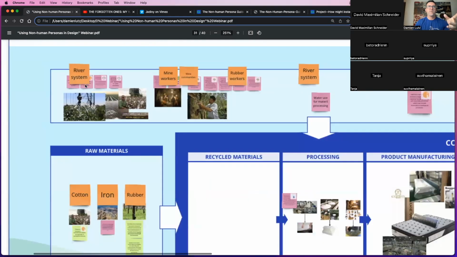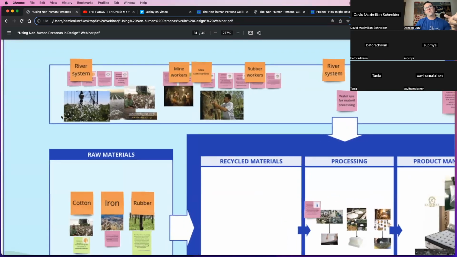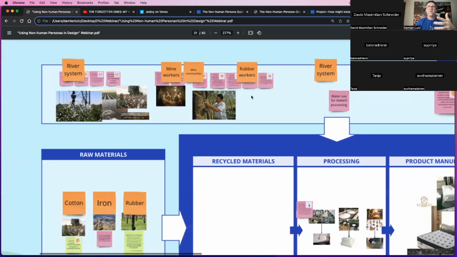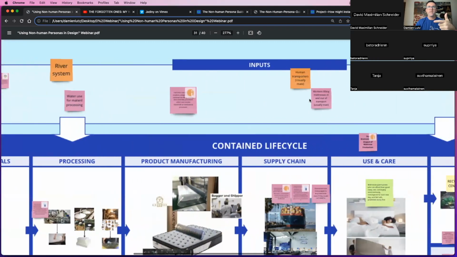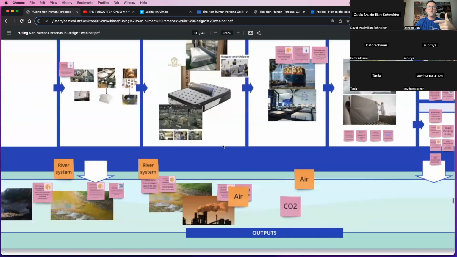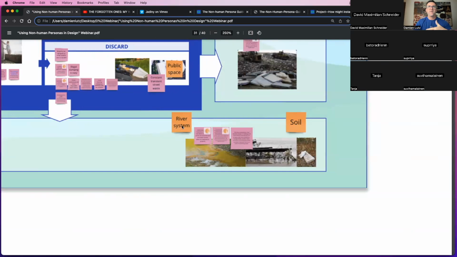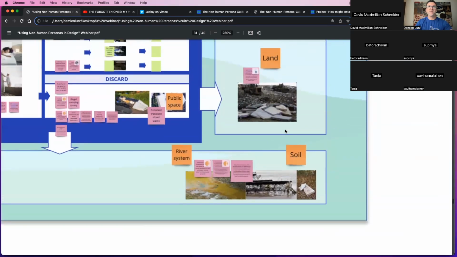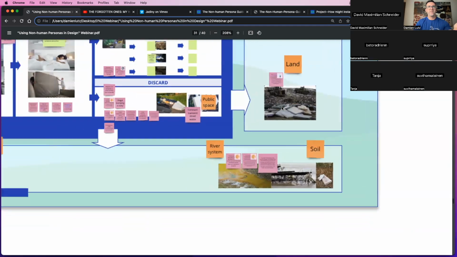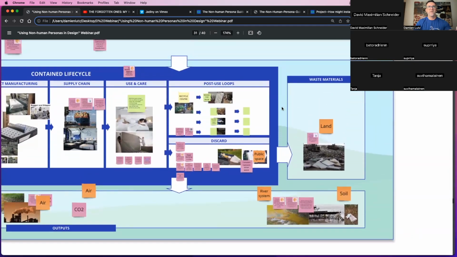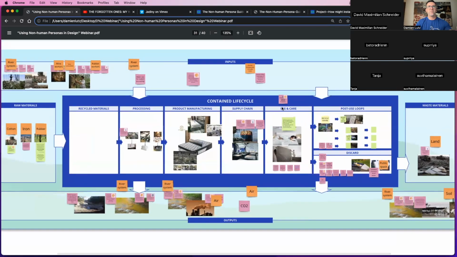For example, we know the materials are cotton for the cover of a mattress. This is where it gets really interesting. You can see, okay, water is used to produce cotton. You've got these workers as well. Water is used again in the processing and the manufacturing of mattresses. The river systems are also polluted by the chemicals that are used. There's runoff, so they end up in the river system. And at the other end, soil and rivers are impacted again by the chemicals that leach out of the mattresses in landfill. So what's interesting is suddenly you see that the river systems are an important non-human related to mattresses, to what we sleep on every night.